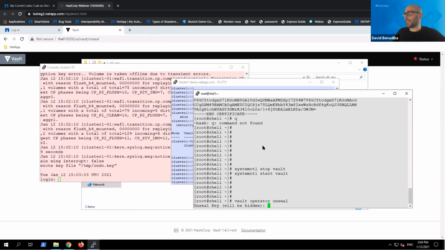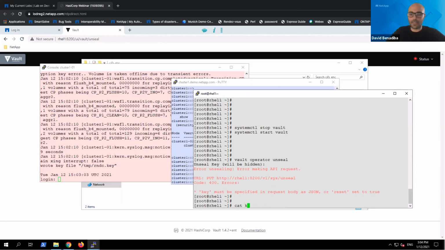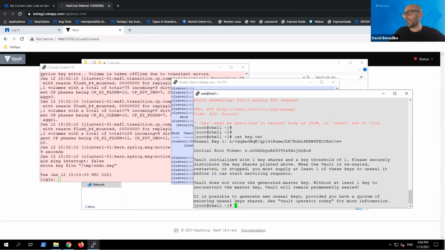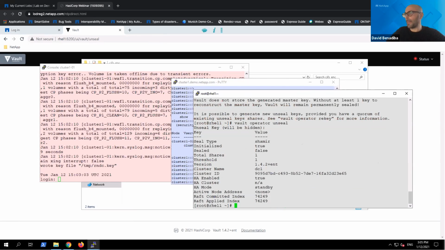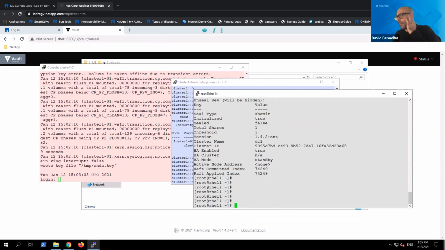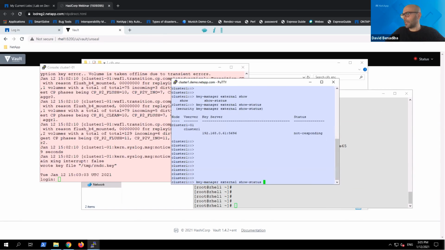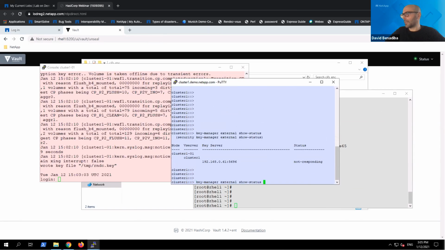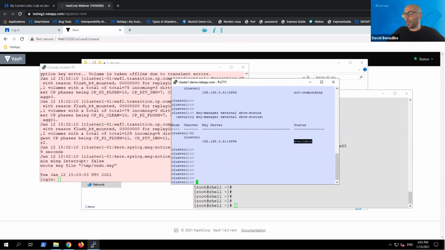And of course, the key is hidden. So the key. Okay, let's unseal it. Here's the unseal key I'm using. Okay, now the Vault is available. So now let's validate that NetApp sees this available. It can take a few seconds. Here, it is available. And because it's available, now it should bring my volumes online.